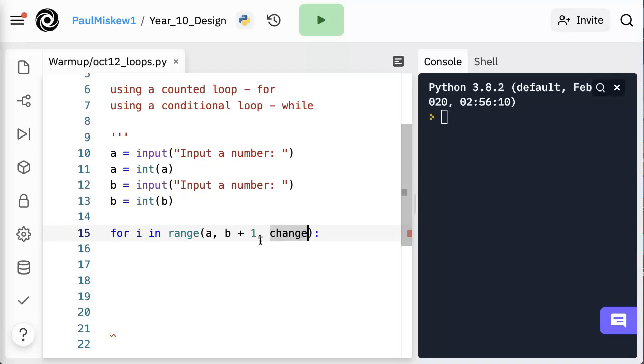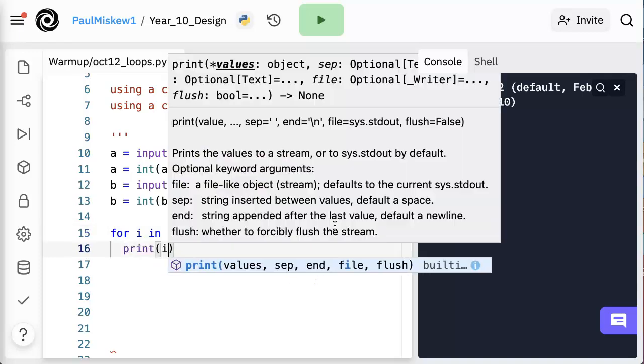And the change is going to be, each time the loop runs, we're going to increment i by 1. So that's our structure. And again, what this implies is that we're going to check as long as i is less than b plus 1.